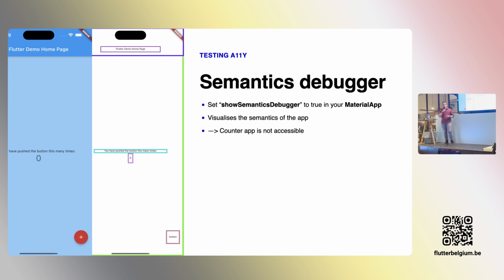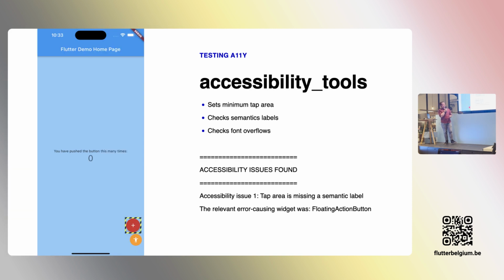And if you are already quite familiar with accessibility, you might notice this. Your quality engineer might notice this. But what if I told you that there is a tool that you can use that spots missing semantics labels? Well, there is. It is called Accessibility Tools. It does 3 things. It sets a minimum tap area for your app. It checks for missing semantics labels, and it also checks for font overflows.